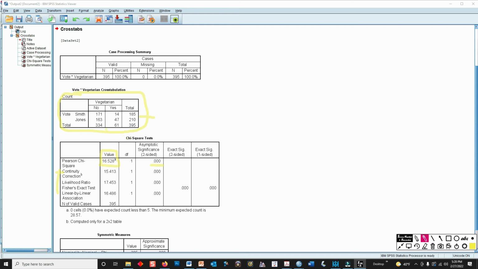So again, if you have any one of these cells, of Smith and Jones, vegetarian, yes or no. So these cells here, these 4 cells. If any of those are 5 or fewer, then you should use the continuity correction. We don't have that for this data set. So we're fine using the Pearson chi-square on top.